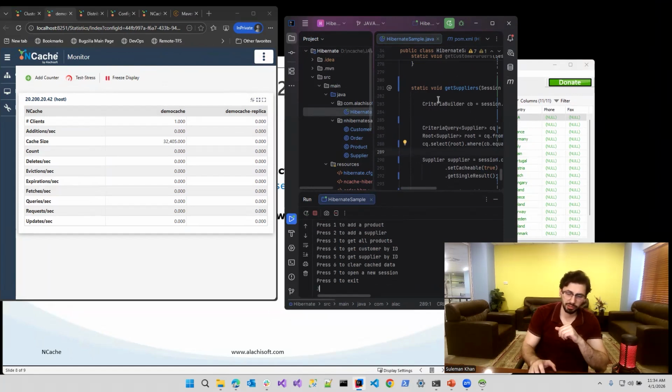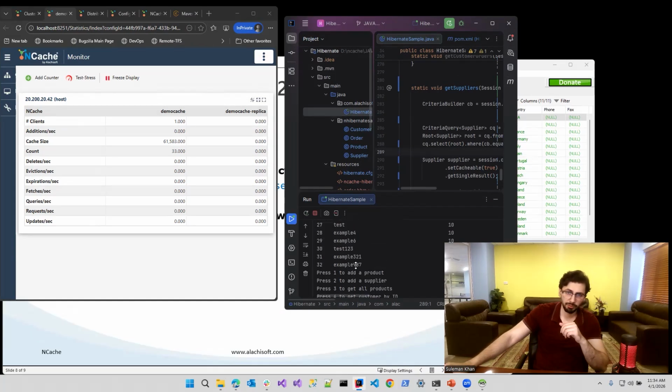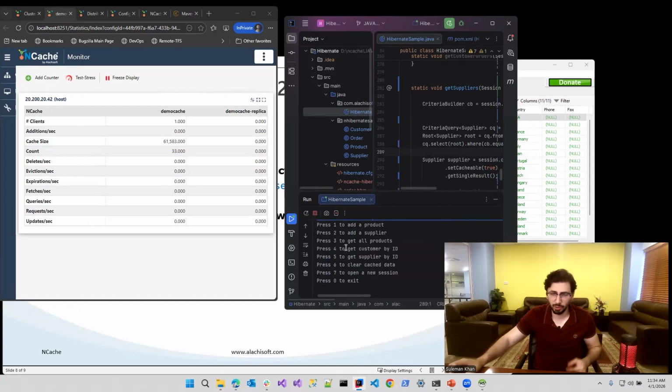So option number 3, get all products, and as expected, I've retrieved all my products. There's 32 objects, and that's been loaded into the cache as well. What you'll notice is that the cache count is at 33 and not 32. So the extra item that was added is the Hibernate query. Okay, so that's been cached now as well. And in SQL, obviously what that looks like is select all from products table.